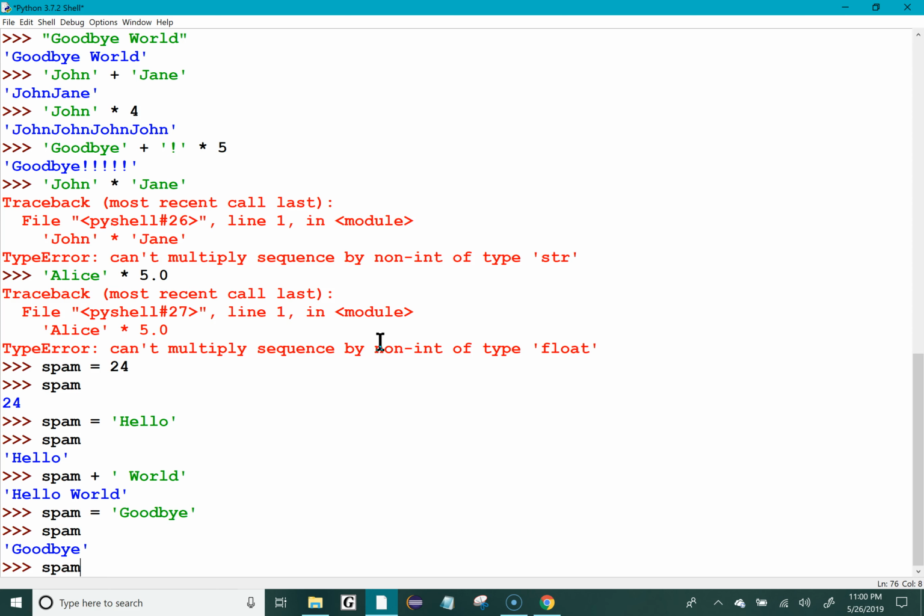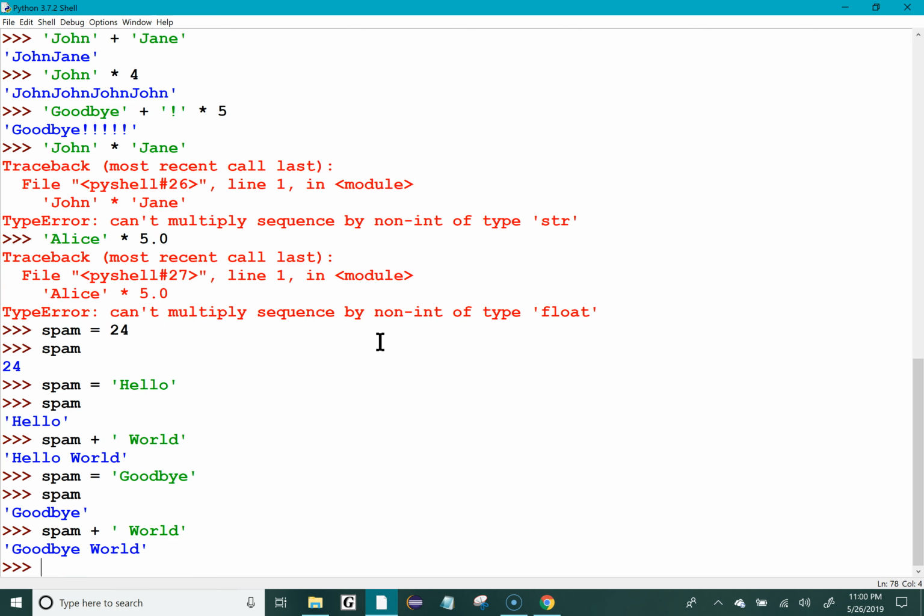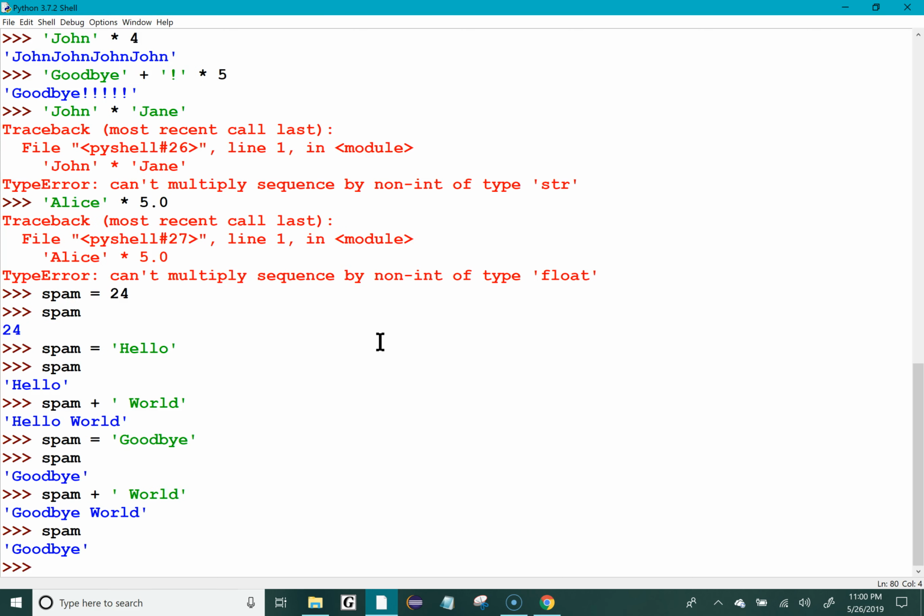If I add spam plus world, what it does is substitute whatever is stored in spam and concatenate it with space world. We get goodbye world. And if I type in spam, my value of spam is still goodbye.